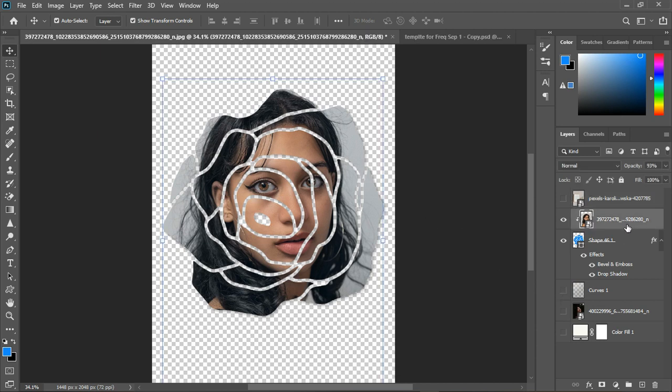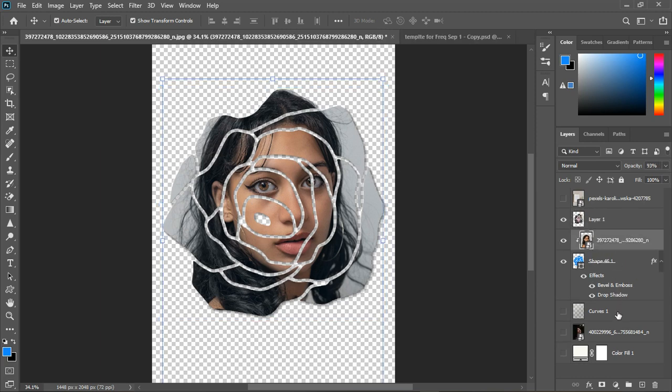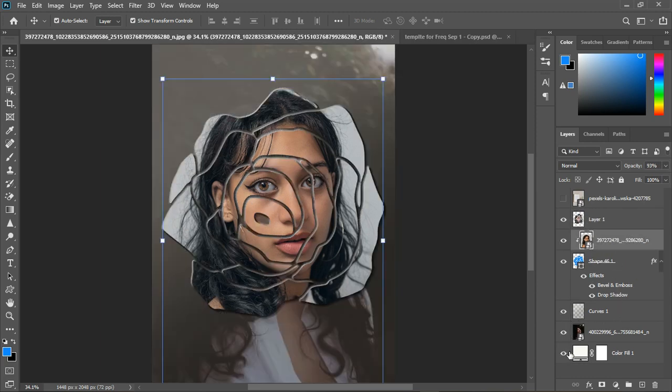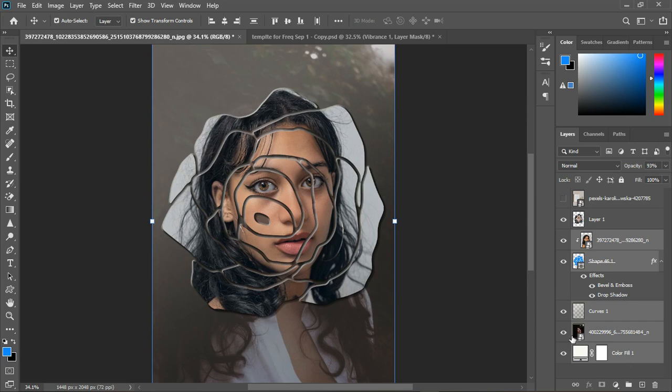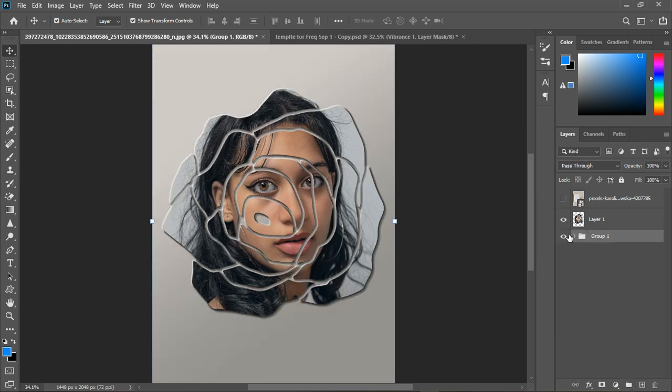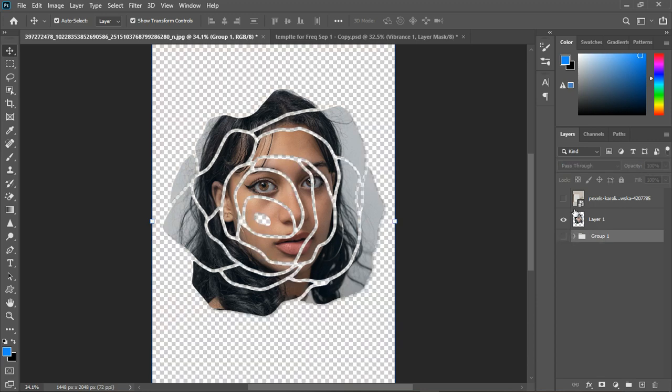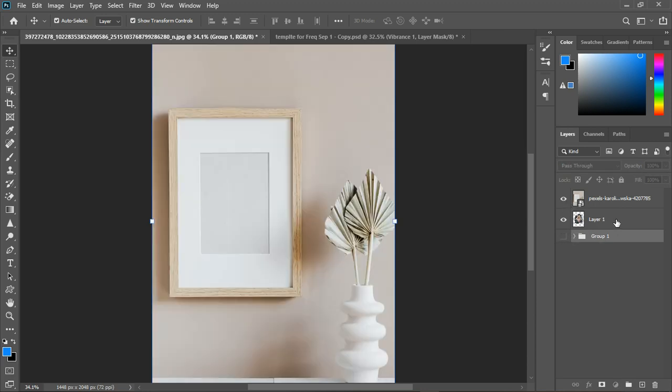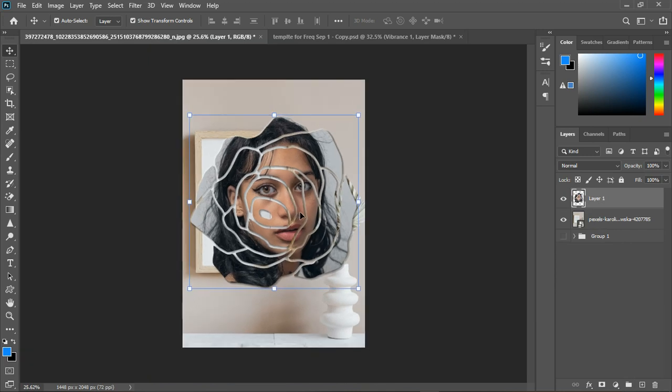Now I'm going to create a stamp visible layer, Ctrl Shift Alt E. I'm going to group the rest, turn this back on and group them together, and turn it off. I'm going to turn on this and drag this on top, and there we go with that.